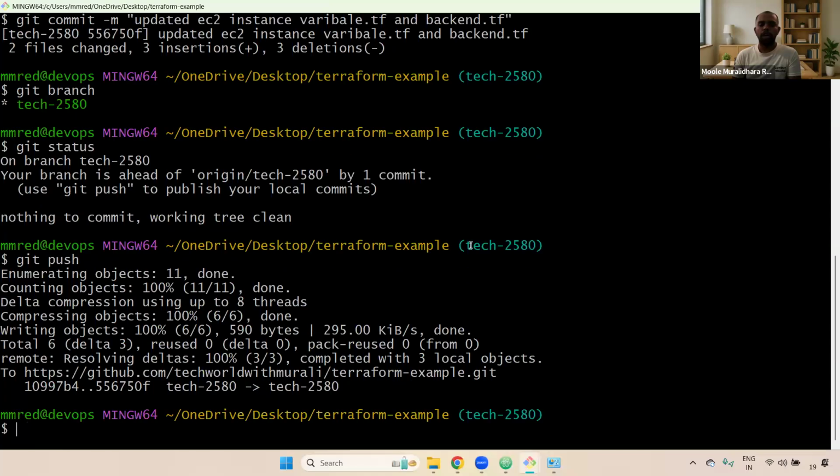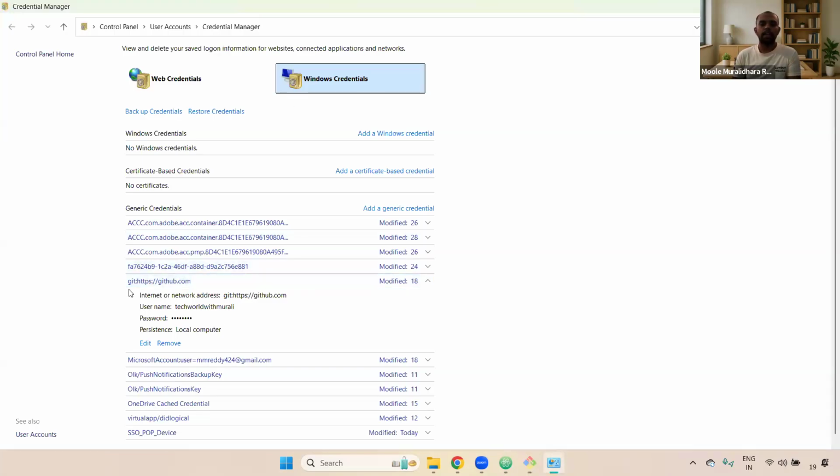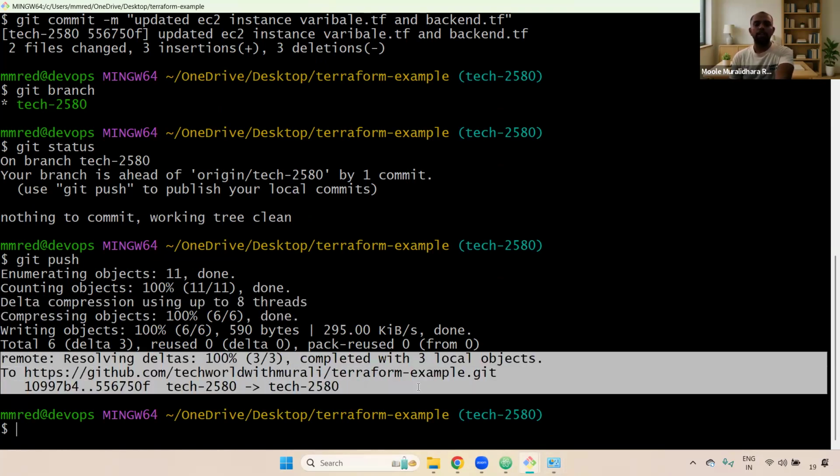It will be pushed to tech-2580, and here also it is not asking for any credentials. The reason, as I said, is that inside the credentials manager we already have the credentials. Sometimes these credentials might be expired. Then you can remove this one and do git push again. It will ask for the credentials. You can give either username with personal token, or you can sign in with that particular portal as well. Okay, clear. Now here you can see that it is pushed to tech-2580.